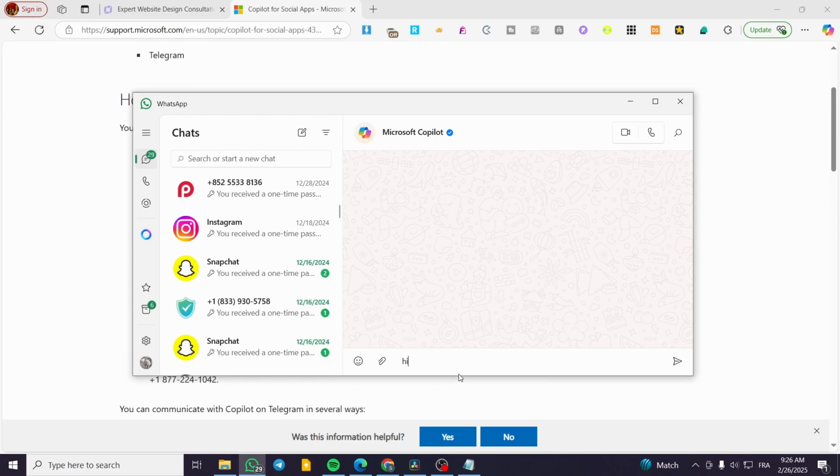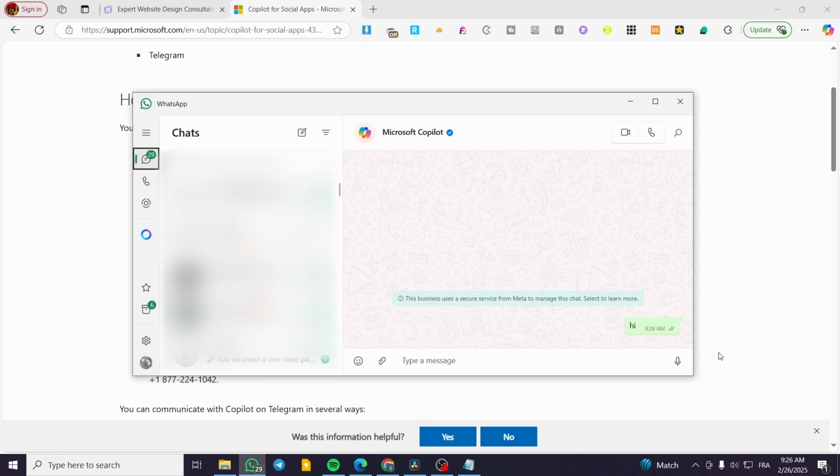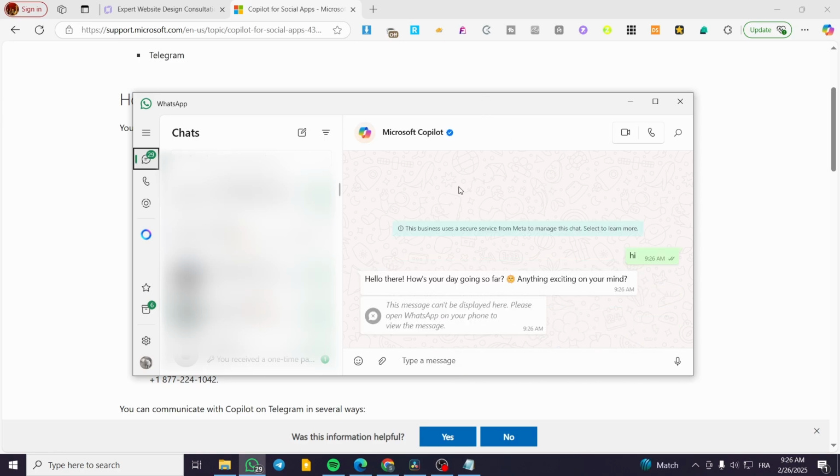For example, I'm going to type in hi. It is normally setting up the chat here. Hello, hi there. You're going to be on WhatsApp on your phone, so you can go ahead and see some of the displayed messages or the more detailed messages. So you can go ahead and ask Copilot about something.